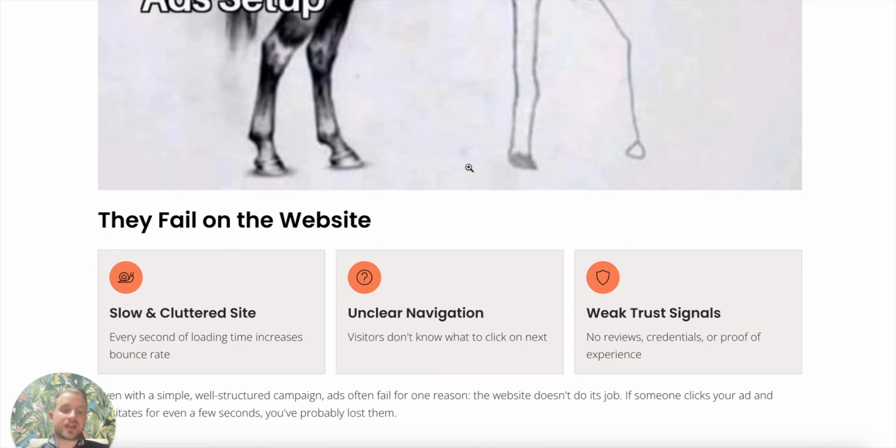And finally, really important thing is weak trust signals. No reviews, no credentials, and even if there are reviews and credentials of that business, they're not displayed on the website. So we need to make sure that we are prominently displaying trust signals, so we can say, look, we are trusted. We've got all these reviews. Check out the reviews. So important.